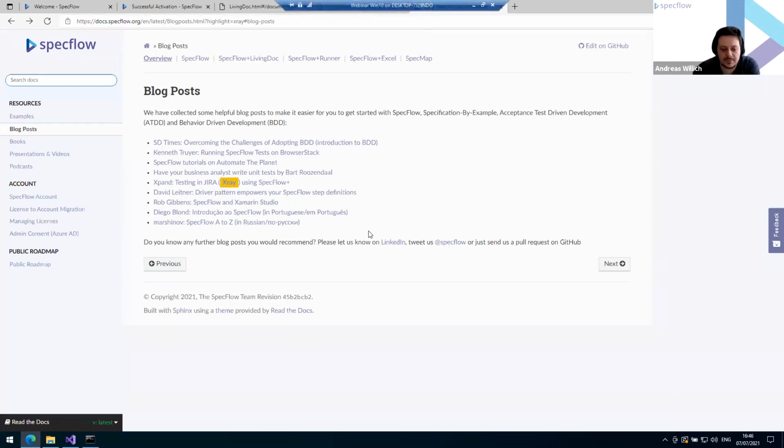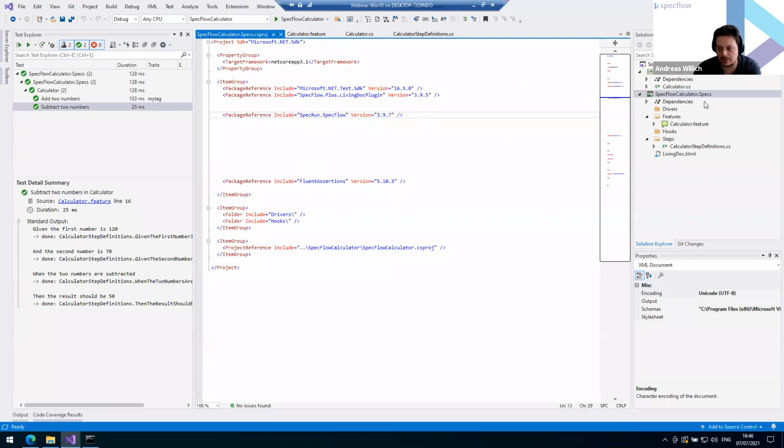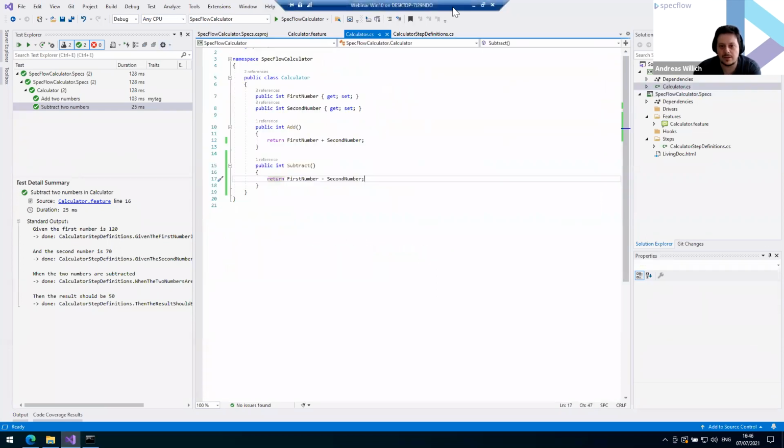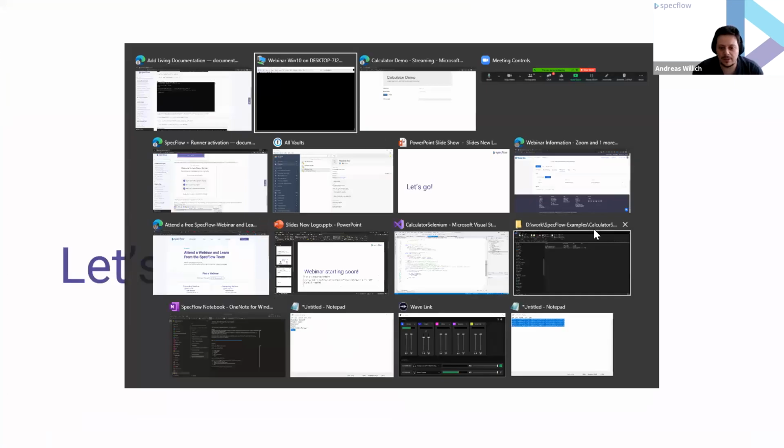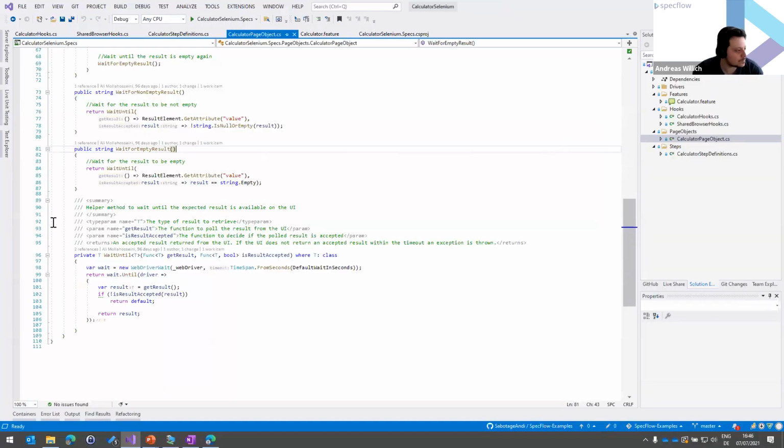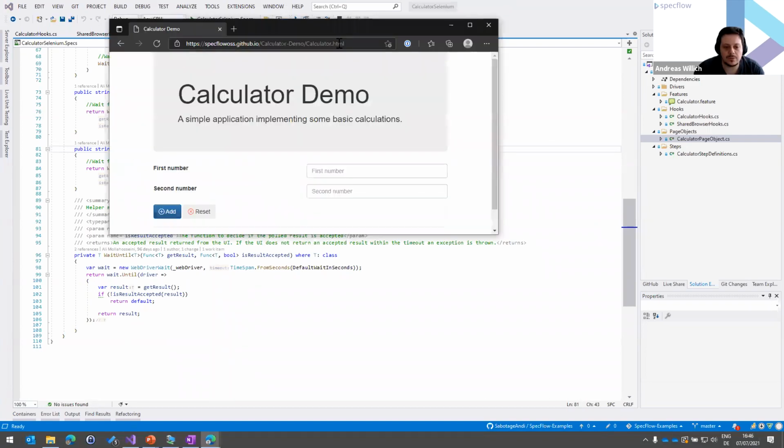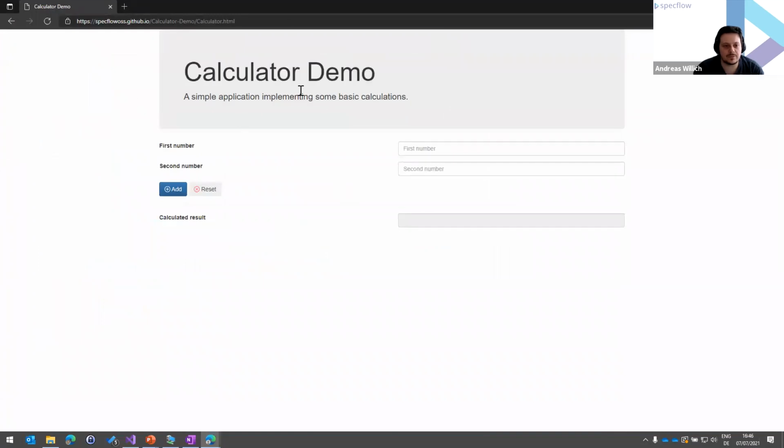Good. Then before we go to the Q&A part, I quickly want to show you. We had this calculator in the class library, and I quickly want to show you how it looks for a web calculator. Give me a moment to show you the application. So we also have a web calculator here. First number, second number, press add, you get the result.